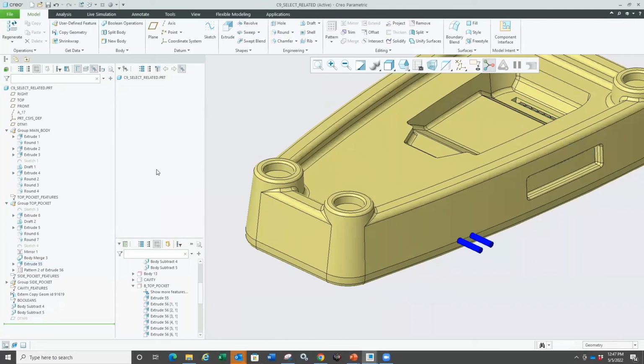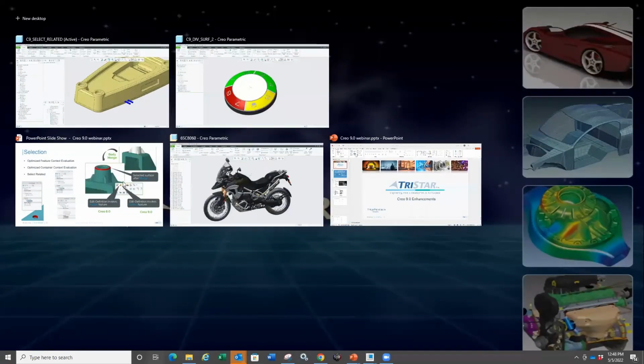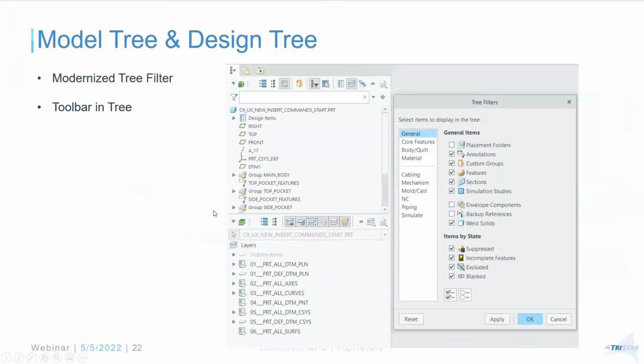Overall the model tree is improved, especially when you use surfaces and bodies, it's really helpful, I think. And there's a modernized tree filter. It comes up in a nice little dialog box compared to that big one earlier. You click on each option and then you get to see what you want to filter out. It's not new, but they made it a little bit better, I think. It almost looks like a small toolbar, with the different options, several tree options now.